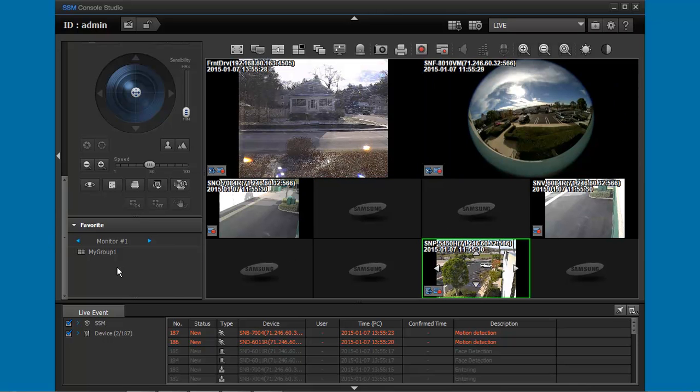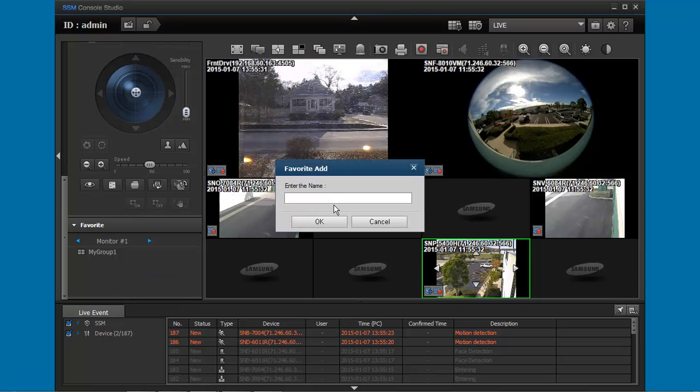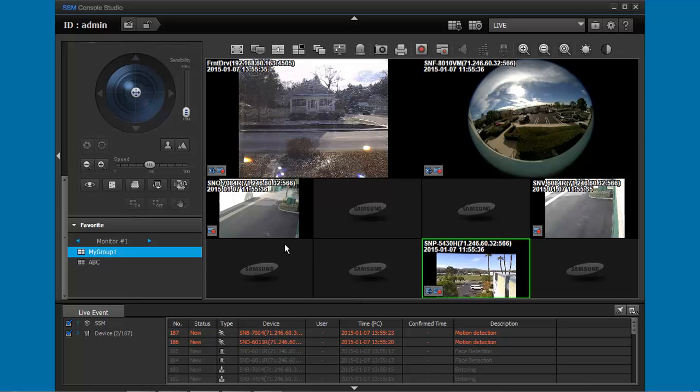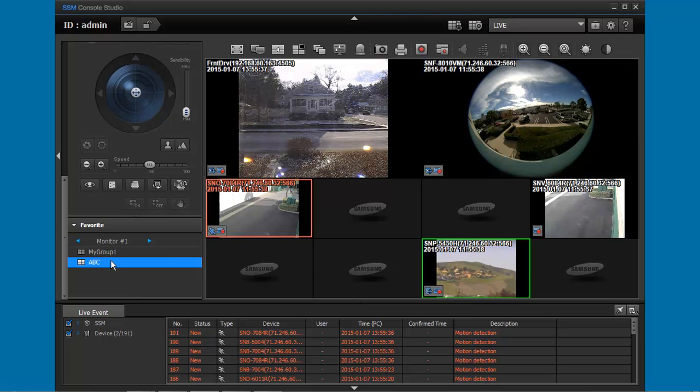And then we go to favorites, we right click, hit add, and that saves it on the fly. That saves it to the server with my configuration, with my user account as well.